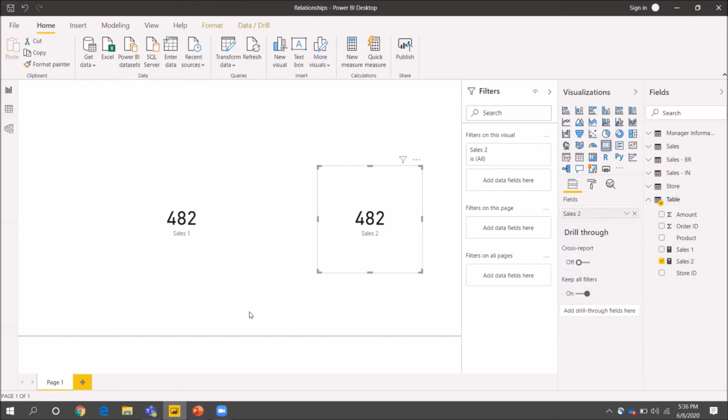So like I said, a FILTER function is generally used with a CALCULATE or SUMX or a COUNTX. It is never used as a standalone function, and this is how we use a FILTER, and these were the two ways in which you can use a FILTER function.